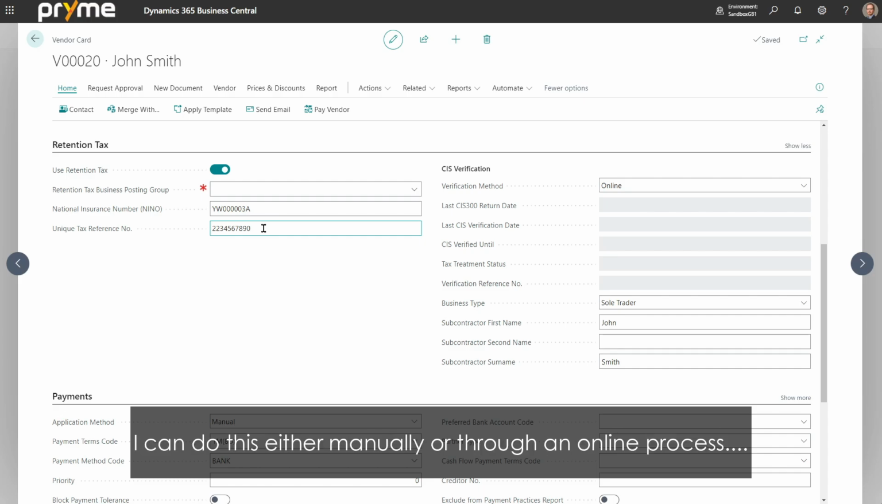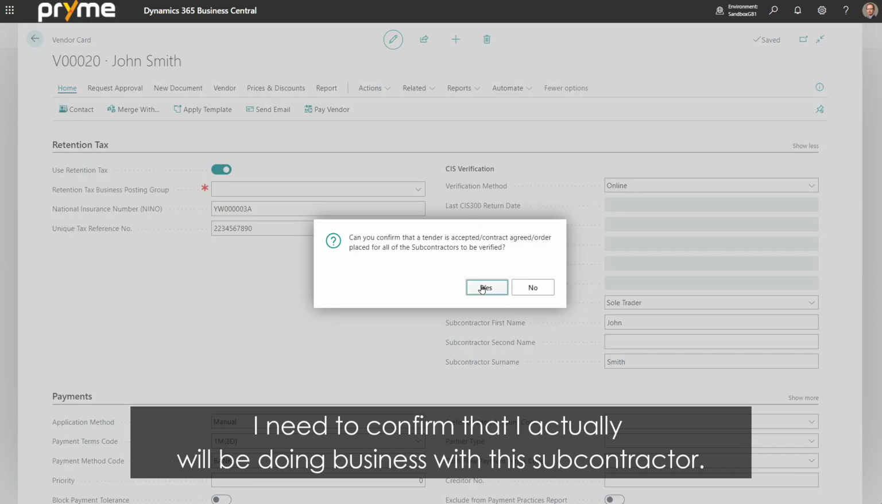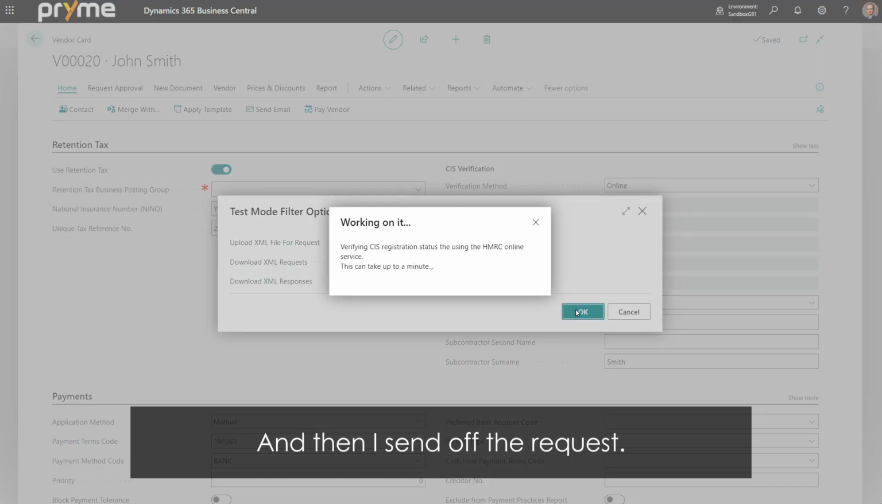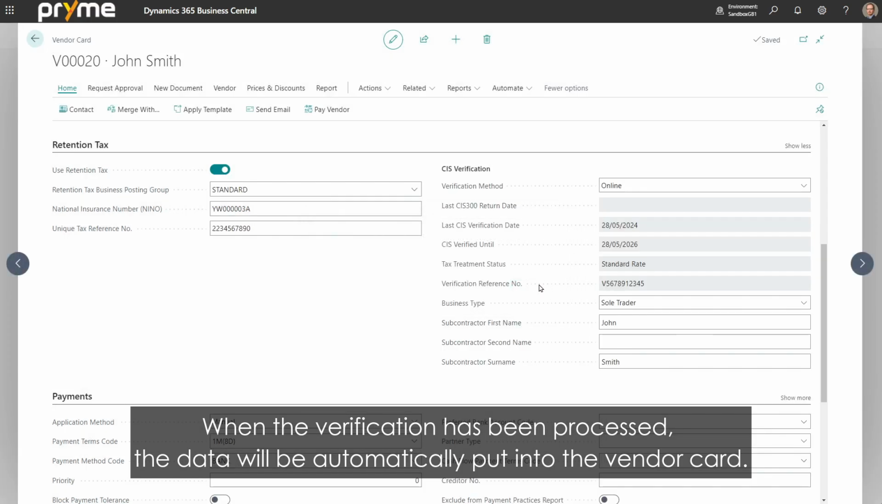I can do that either manually or I can use the online process where we connect to the HMRC and get the verification back. That is done using the action in the CIS menu, Verify Subcontractor. I need to confirm that I actually will be doing business with a subcontractor, and then I send off the request. When the verification has been processed, the data will be automatically put into the vendor card.